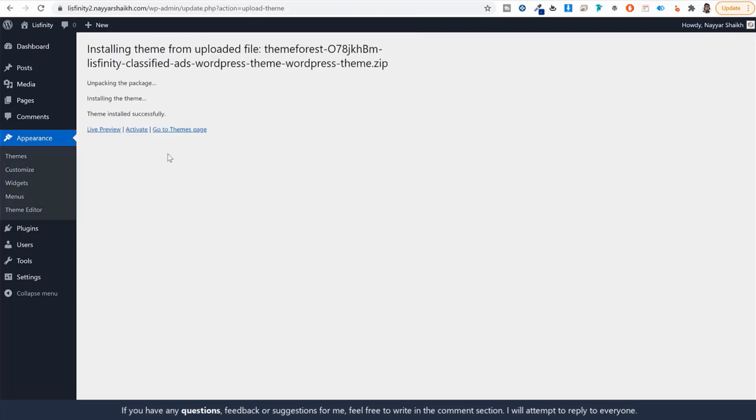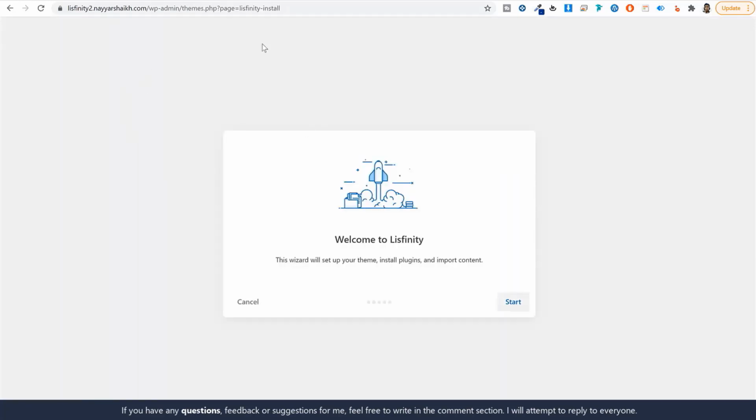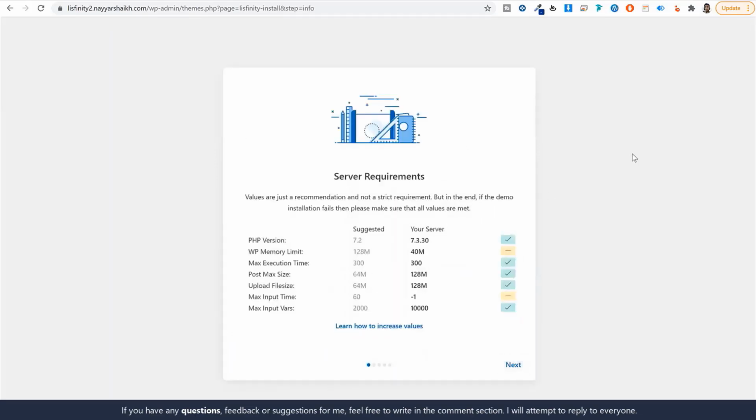Now once it is installed, we have to now activate it. So click on this activate link. And once you activate this, you'll automatically see this pop-up, or you'll automatically see this setup. You have to click on start to start this setup. This will automatically create all the different pages that are required for your website.